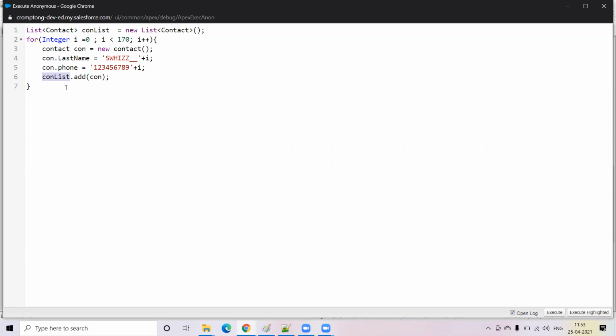170 times it will iterate. 170 contacts will be added to this collection variable. Coming out of the for loop, put insert conList. I'm not adding a con, I'm adding a con list. That means at a time 170 contacts are going to be inserted. Execute.